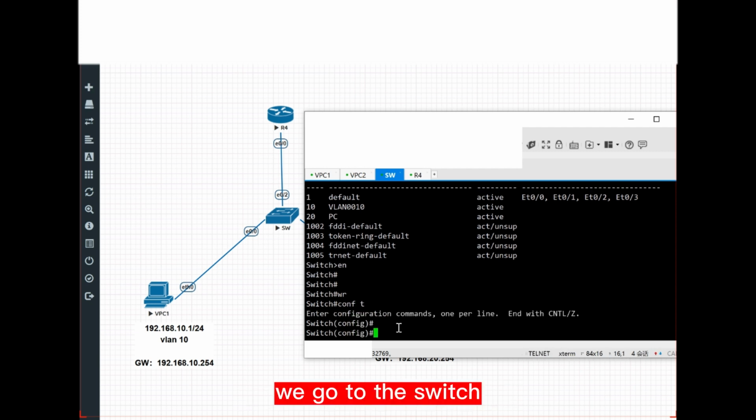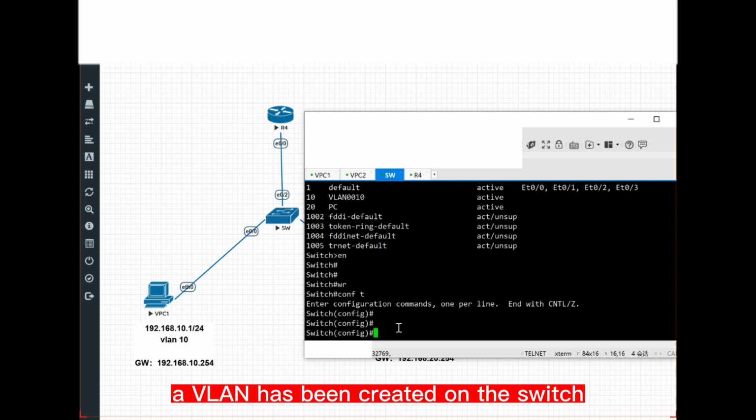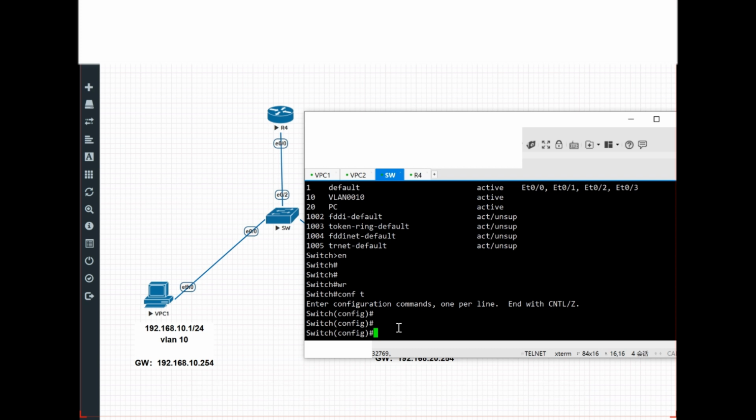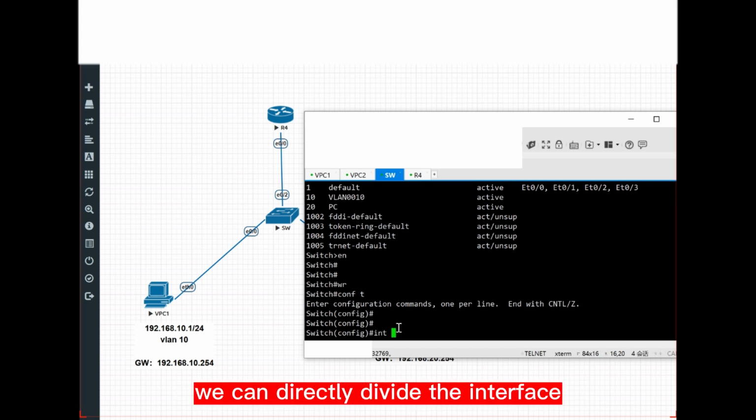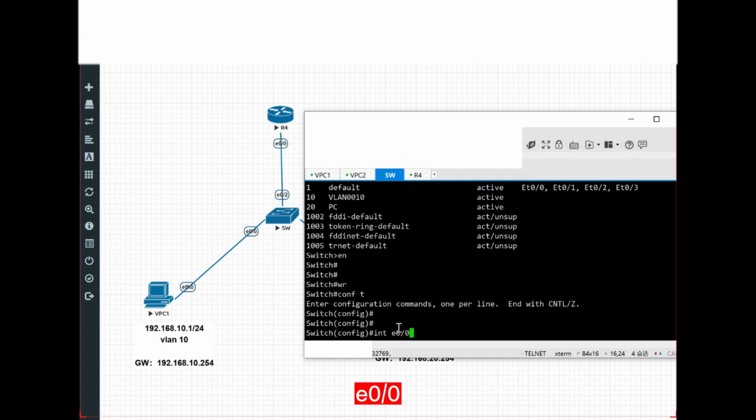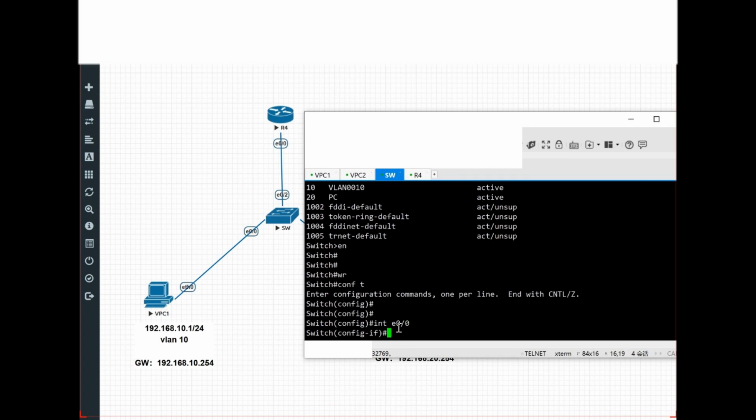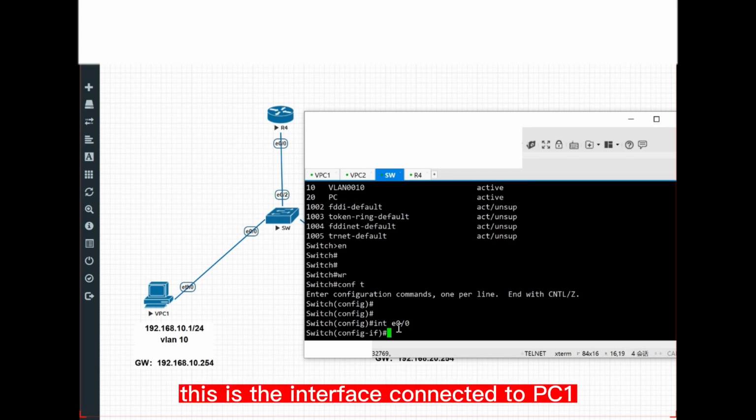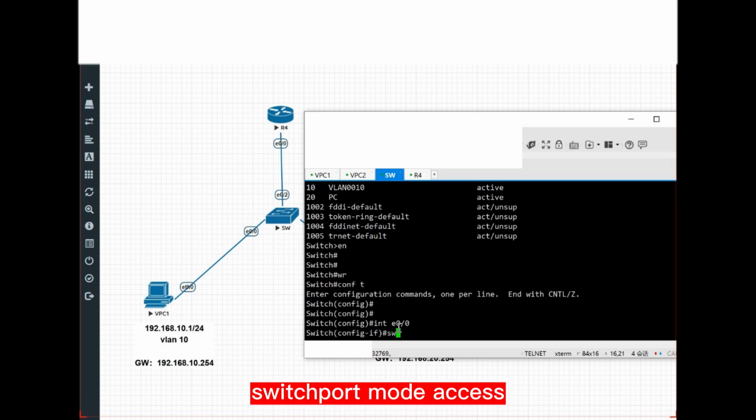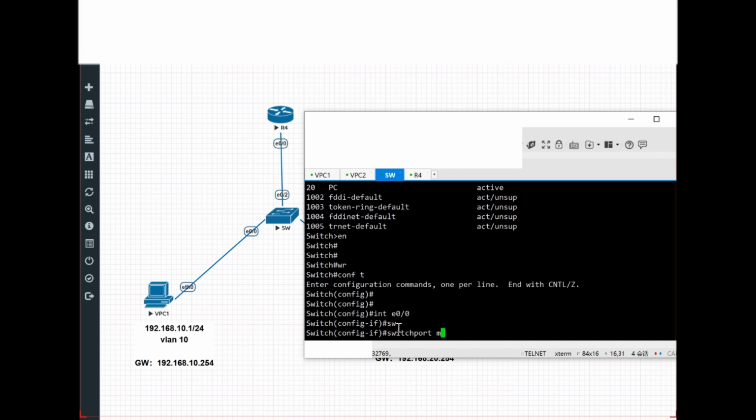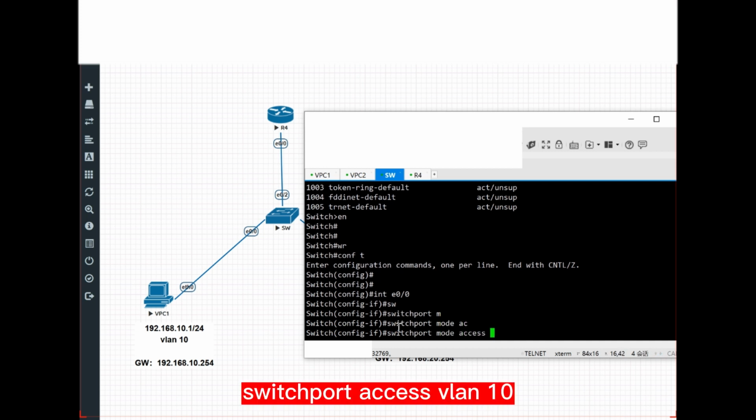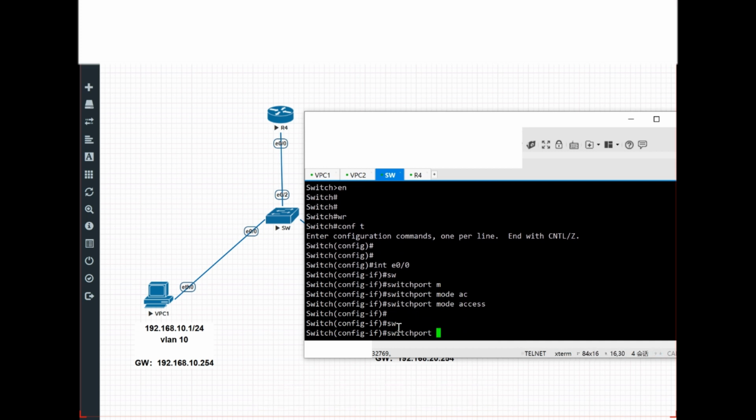We go to the switch. A VLAN has been created on the switch. We can directly divide the interface. E00 interface. This is the interface connected to PC1. Divide into VLAN 10. Switchport mode access. Then, switchport access vlan 10.